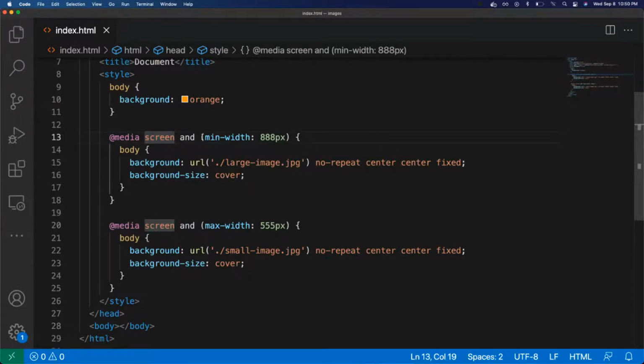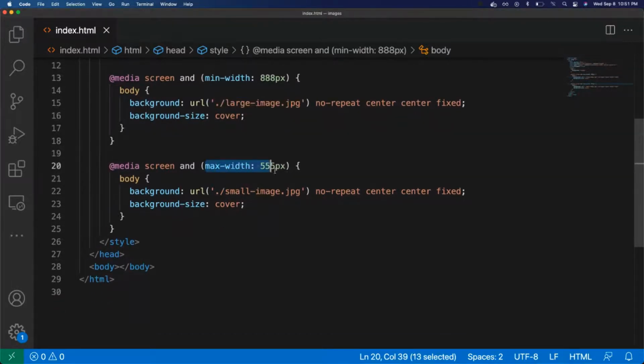And we are saying when the minimum width is 888 pixels. Now, obviously, you need to know what your users are using and what different screen sizes you want to capture. But basically, I'm saying when the minimum width is 888 pixels, I want to use the large image. And when the maximum width is 555 pixels, basically when it's a small screen device, I want to use the small image. And that's it. It's as simple as that.